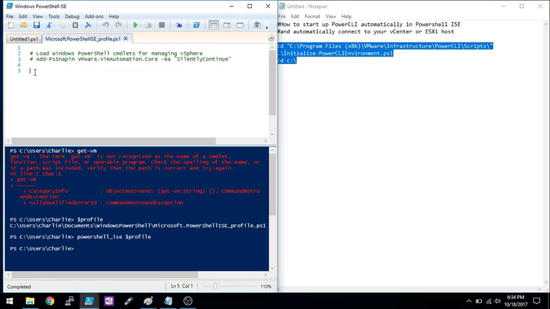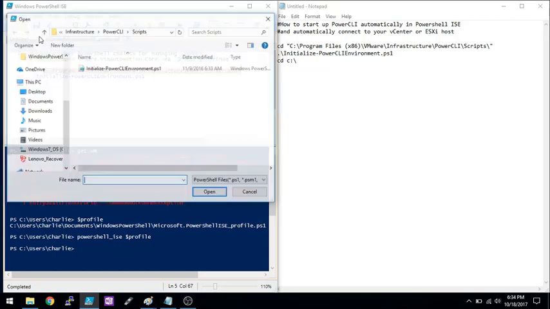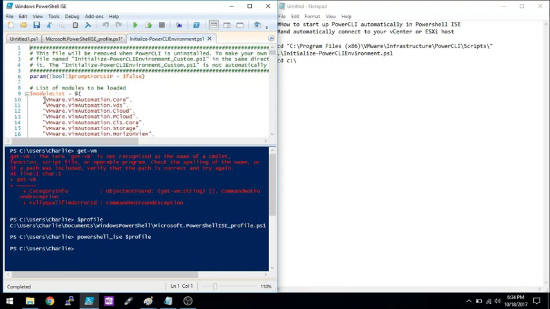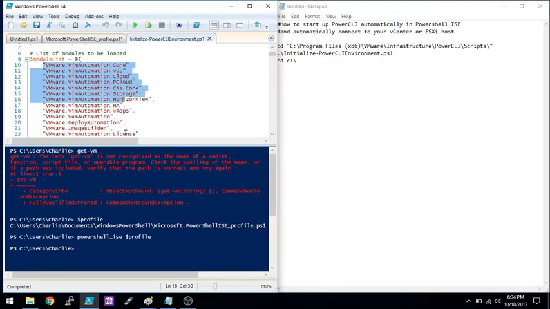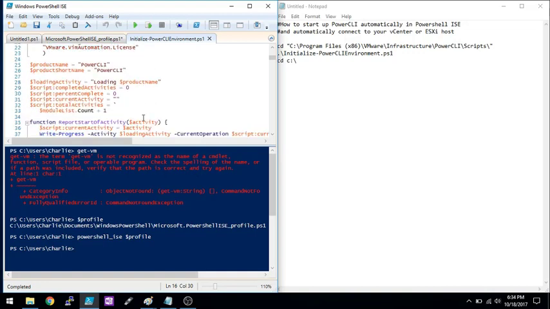So we're going to go ahead and copy this command. Basically, it's going to cd to the directory where the PowerCLI environment modules are, and then it's going to load this PowerShell module that has all the PowerCLI modules in there. So let's go ahead and dig further into that and look at what's occurring. We're going to also open up this path and then initialize PowerCLI. And inside here are all the modules that are being loaded automatically when I initialize the PowerCLI environment.